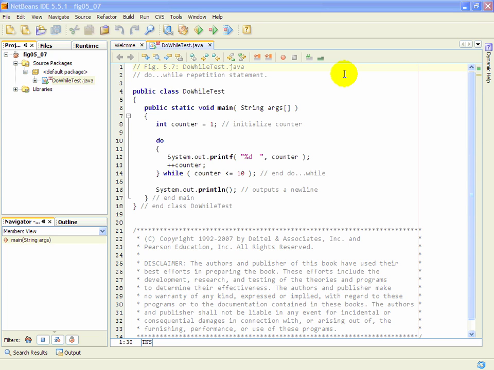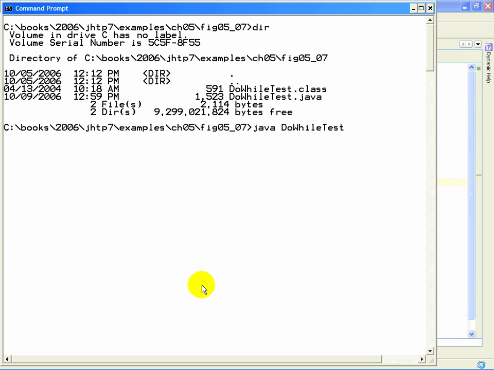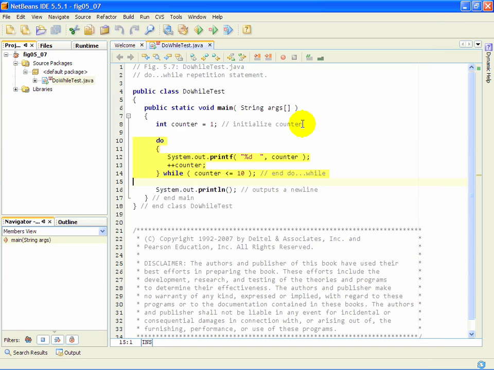Figure 5.7 DoWhileTest.java. In this example, we use a simple command line application to demonstrate the syntax of the do-while repetition statement, which you can see here at lines 10 through 14 of our example. Now, before we look at the syntax this time, I'm going to just go ahead and run it to show you that this example outputs the numbers from 1 to 10, which will be the values of our counter control variable. Let's go back and take a look at the source code.